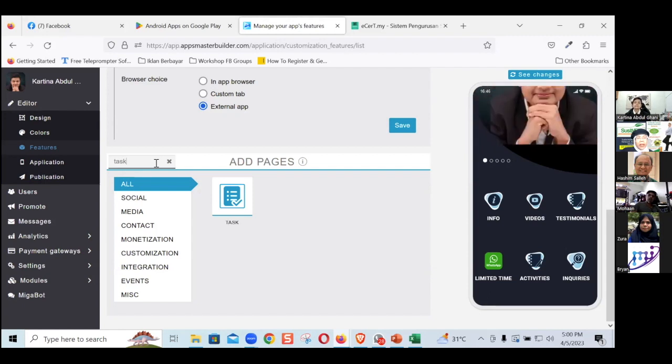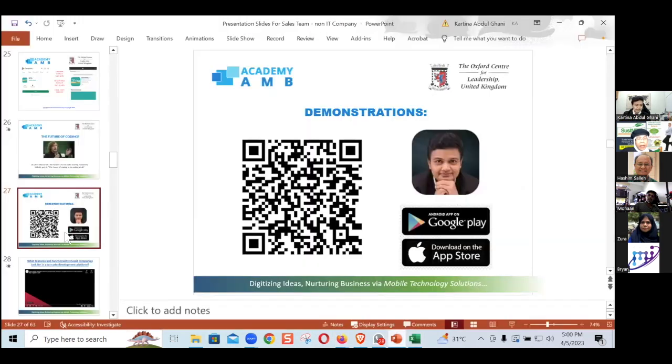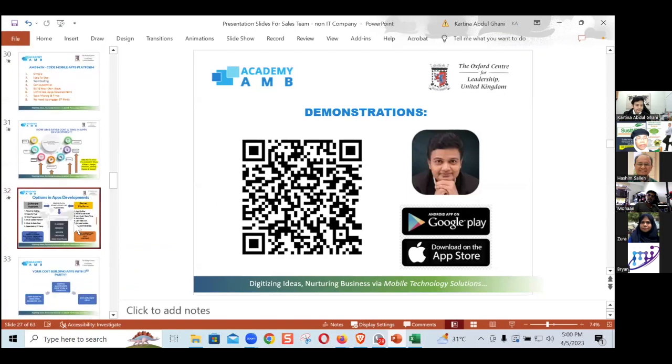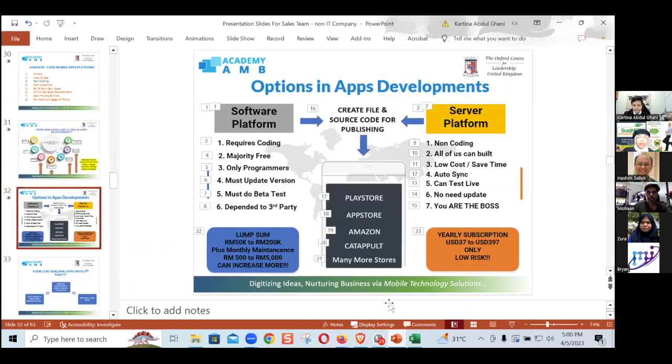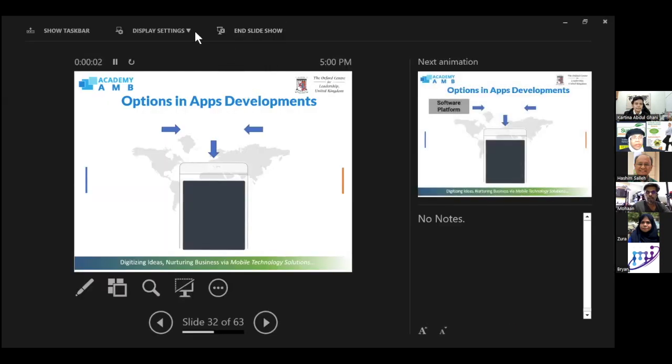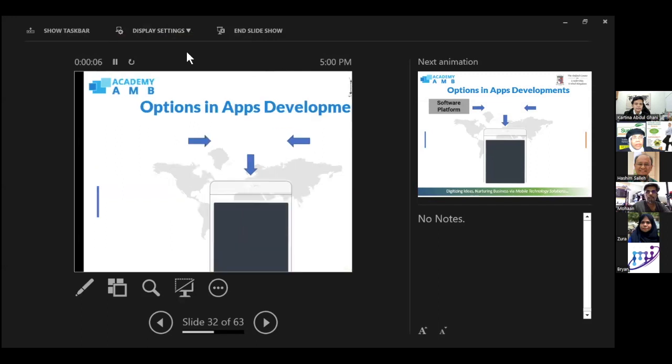Okay, even Katrina, I think we've got to move on, because it's already 5 o'clock timing. Alright, so let me just share this and then the fees. Because just now people were asking how apps are being built and so on. Just let me share this.